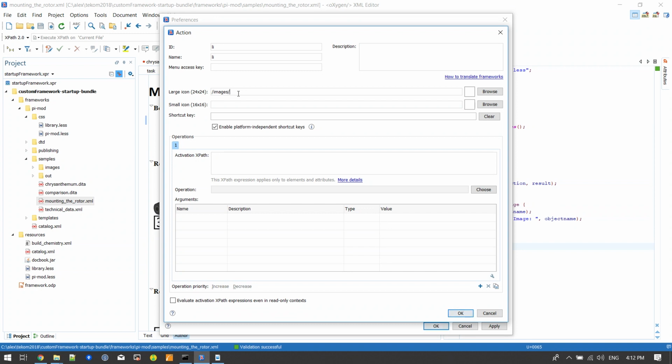For the image, I will reuse something from Oxygen. Let's see if I get this right. List item 24.png. Oh, maybe. Yep, apparently it's case sensitive. So I will reuse one of the existing icons.